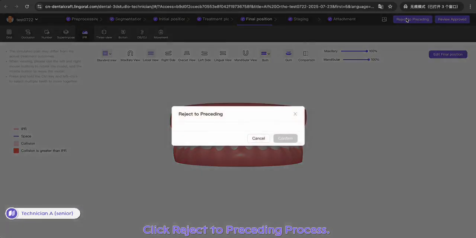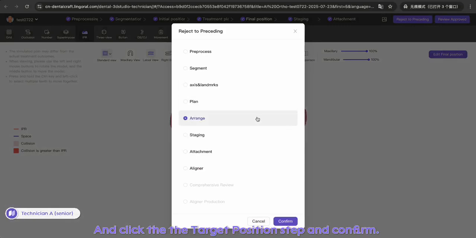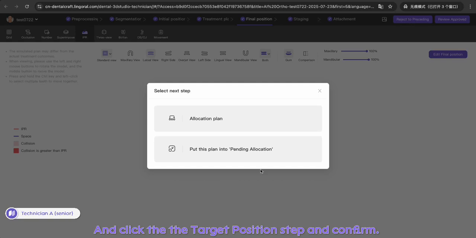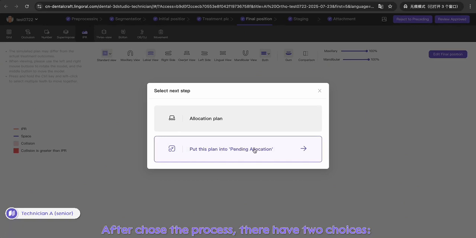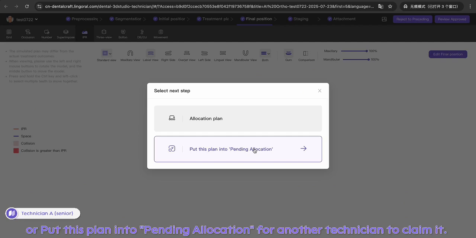Click Reject to Preceding Process, click the Target Position step, and confirm. All the processes here besides the comprehensive review and production are editable. After choosing the process, there are two choices: assign the current plan directly to someone including myself, or put this plan into pending allocation for another technician to claim it.